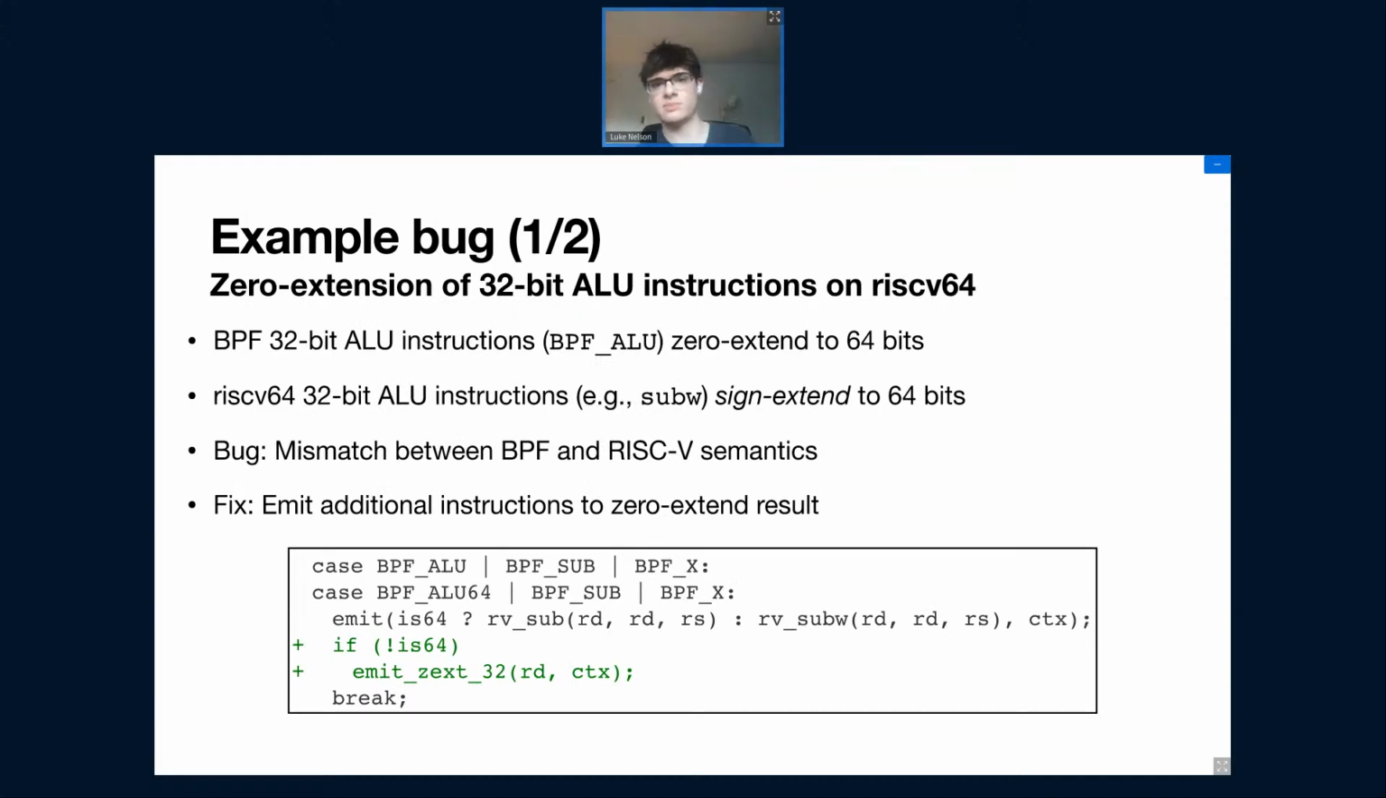The first bug I'll talk about is a bug that was present in the 64-bit RISC-V JIT. The basic idea is that BPF has 32-bit ALU instructions, and the semantics of the BPF 32-bit instructions are that they zero extend the result to the 64-bit BPF register. RISC-V 64-bit also has 32-bit arithmetic instructions, but on the other hand, these ones sign extend to 64-bit. So the bug was that this mismatch between the semantics of the BPF and RISC-V instructions meant that the JIT would compute the wrong result when the result of the arithmetic instruction was negative.